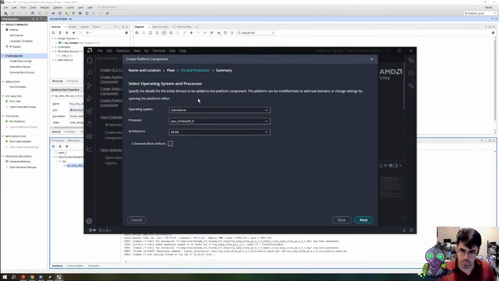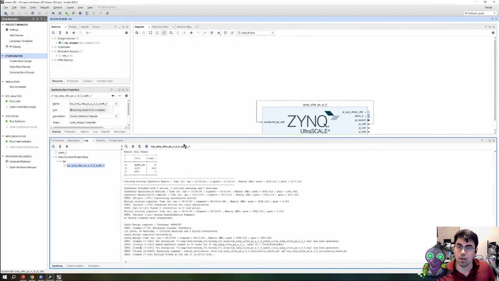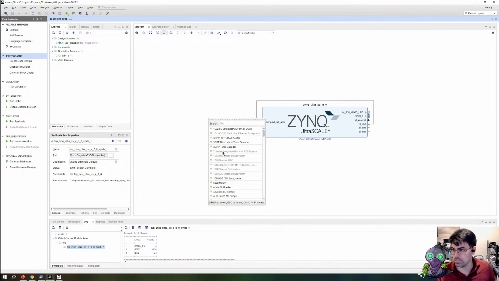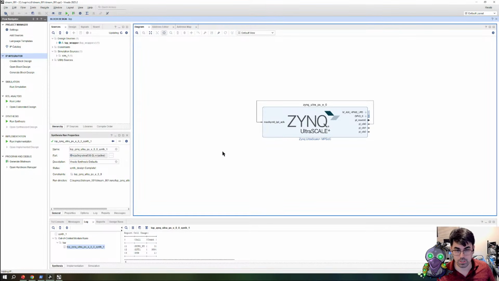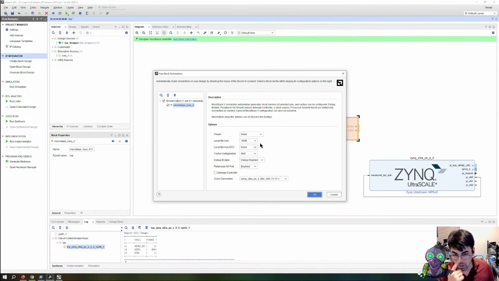Okay, so we're going to do the standalone, let it generate, and it's going to be working on creating the platform in the background. And now I want to go here and add a soft processor. So we're going to do the MicroBlaze, the RISC-V version of the MicroBlaze, and add that to our block diagram. We're going to run the block automation.